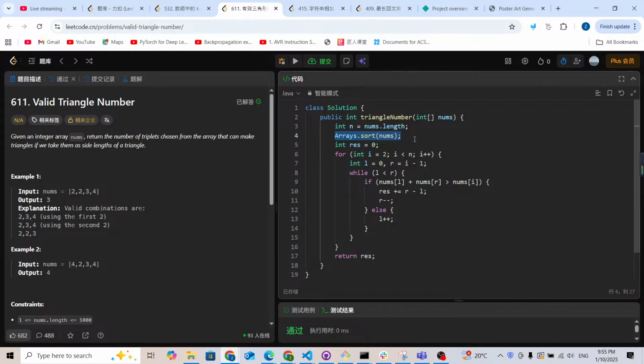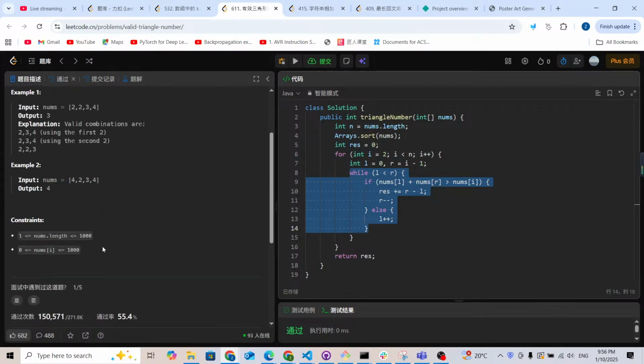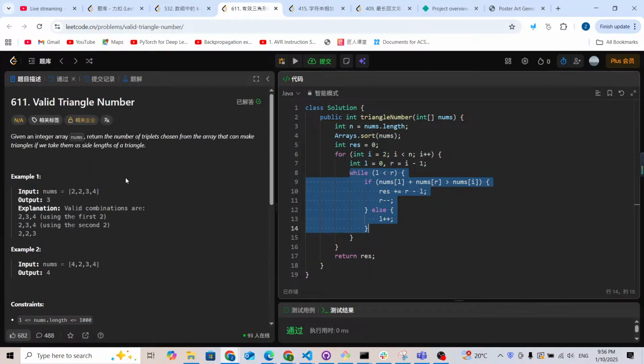So from here, this is the sorting. After sorting, the time complexity is n log n time. And here we have a for loop. Here we have a while loop by using two pointers. Yeah. So this is O(n), the for loop is O(n), so the time complexity gonna be O(n) squared, as n is just 1000, so it's not a big number. That is why it works.